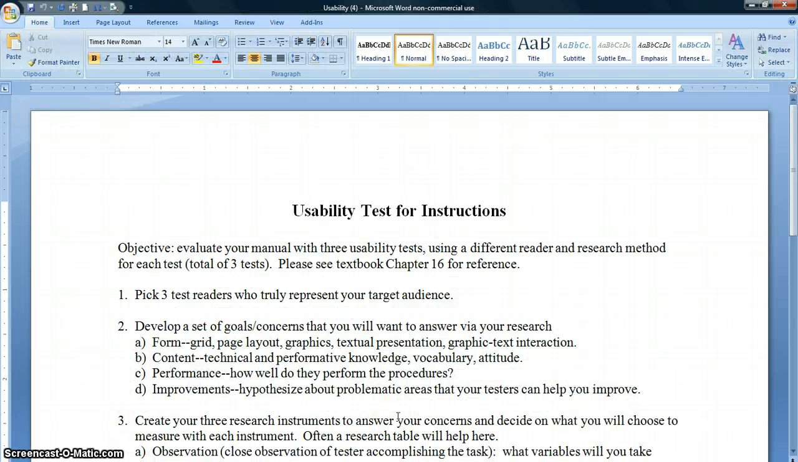The next section or step on usability test is to develop a set of goals or concerns that you will want to answer through your research. This is actually very important because if you don't start your research with a set of goals or concerns, you will be overloaded with the amount of information that you get. But by starting with these goals or concerns, you will actually have some kind of focus. And this doesn't mean that you're rigidly looking for what you want to see, but at least you have some focus in what you're going to test.